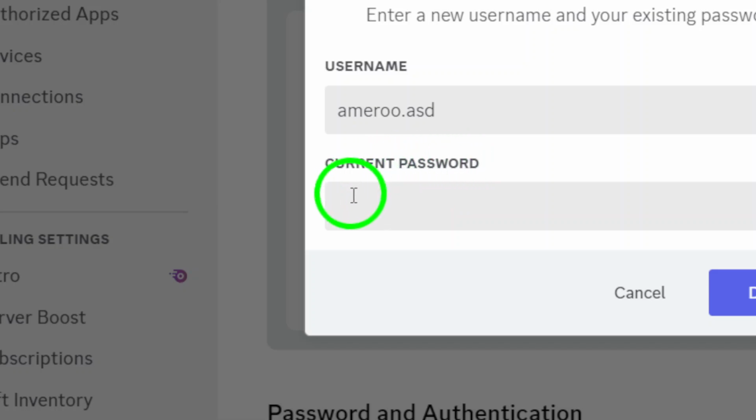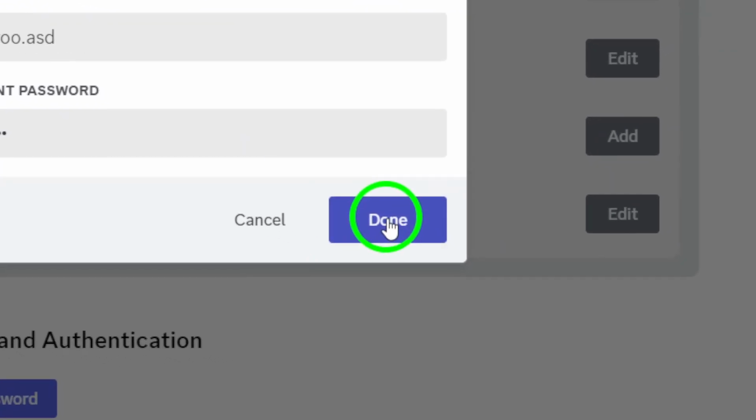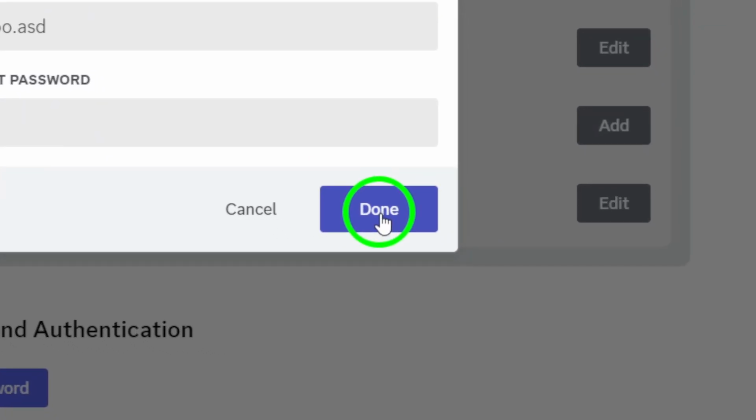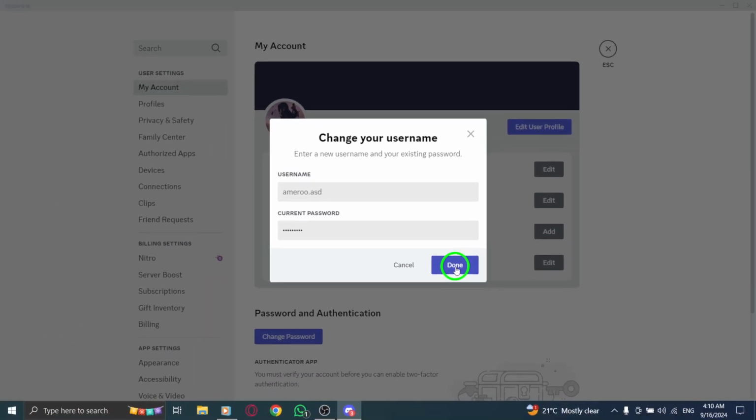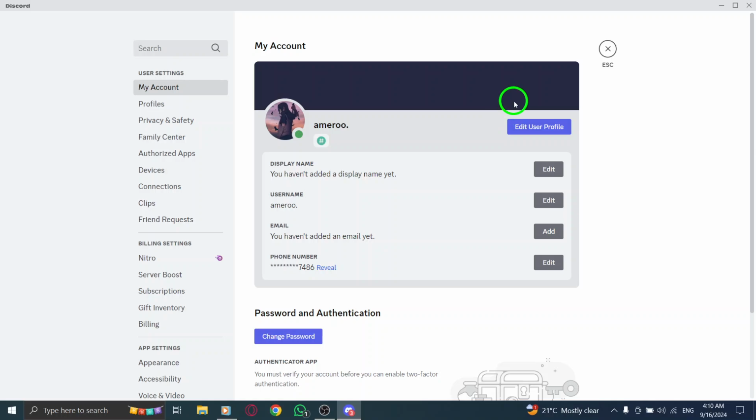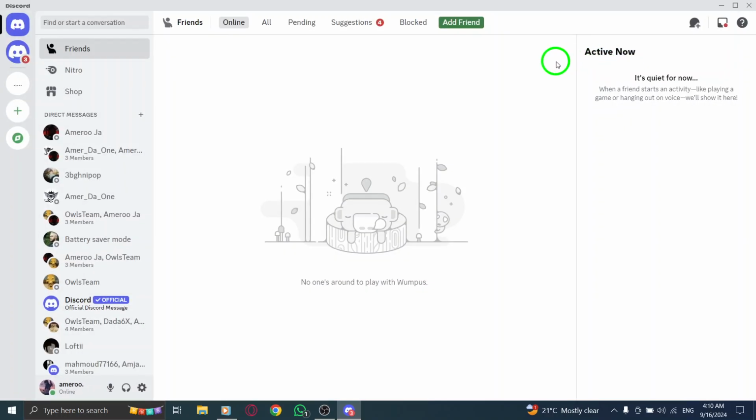After you've made your change, Discord will prompt you to enter your password to confirm the update. Type in your password carefully, ensuring that everything is correct. This step is crucial for security reasons, so don't skip it. Finally, click on the Done button to save your new username. And that's it. You've successfully updated your Discord username on PC.